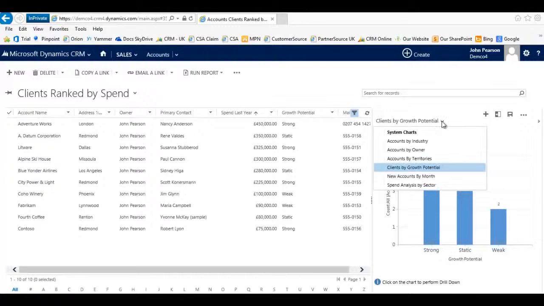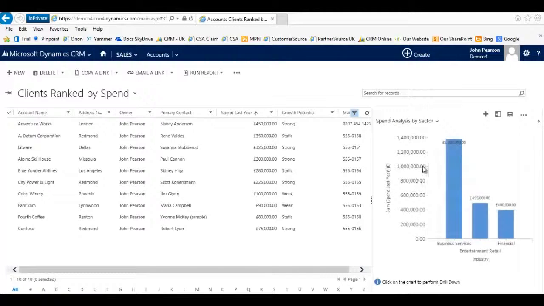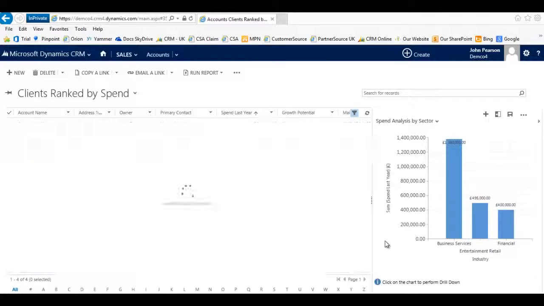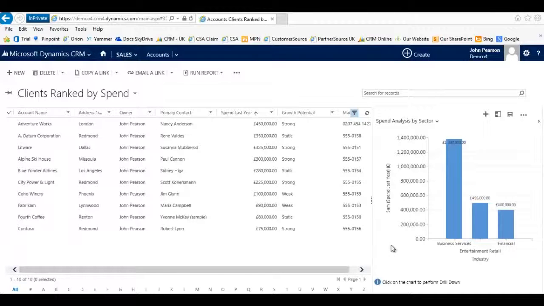I can set up many different charts to suit the information I need to see. So here I might want to look at my spend analysis by sector, and here I can see in the business services sector there's quite a lot going on. So if I click on that particular part of the chart, it narrows down the information to the things I need to see. These are just quick examples of the way you can work quickly with filtered views looking at the account information in the CRM system.